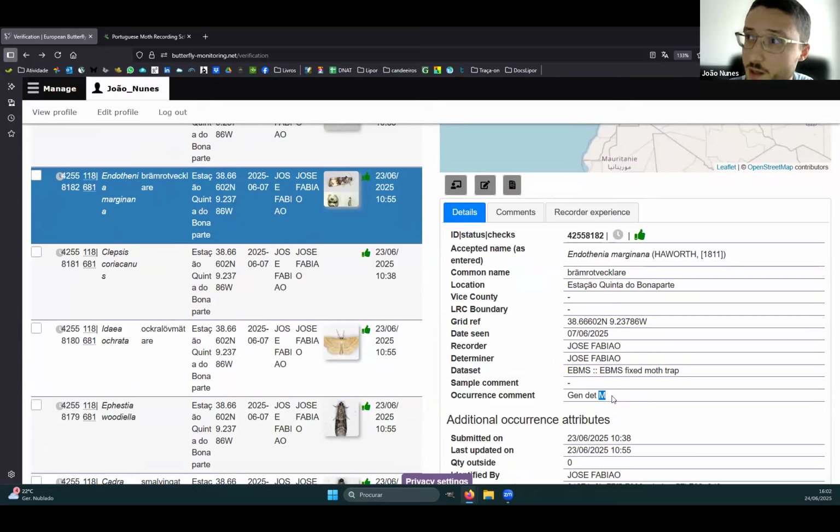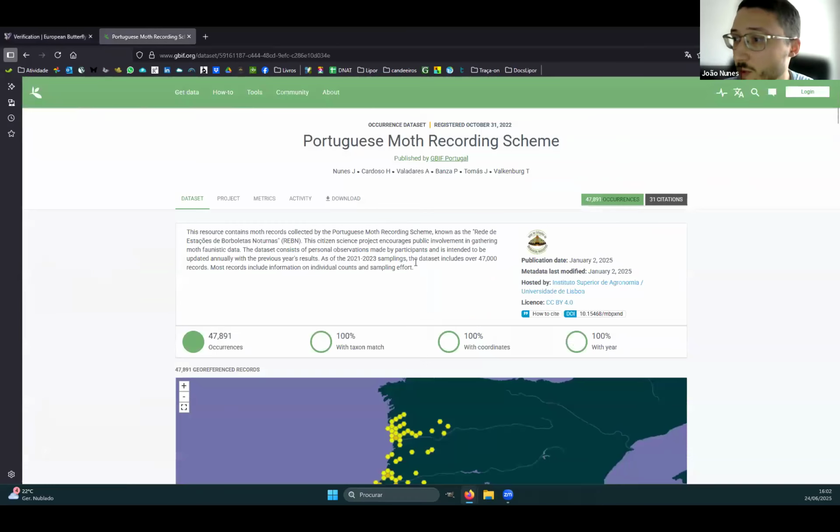This is very important because when we are converting the data for publishing it on GBIF, one of the columns is identification remarks, and there we put the information that this record was supported by dissection, and this is very important for many species, or very many cryptic species, that need this kind of identification method to be reliable.